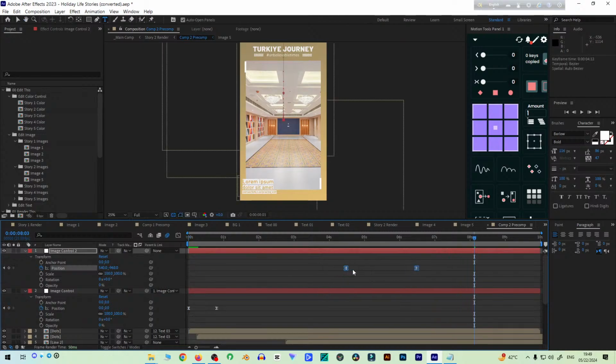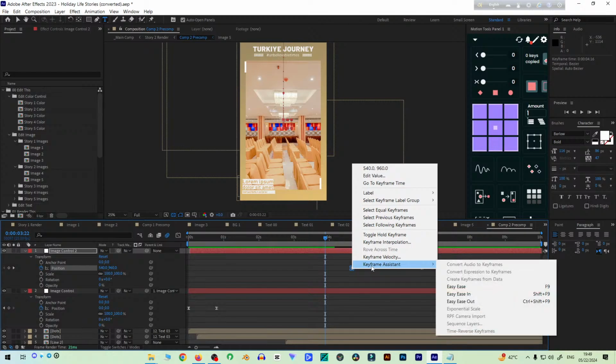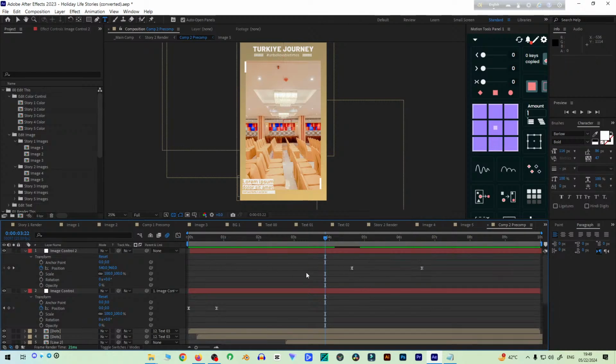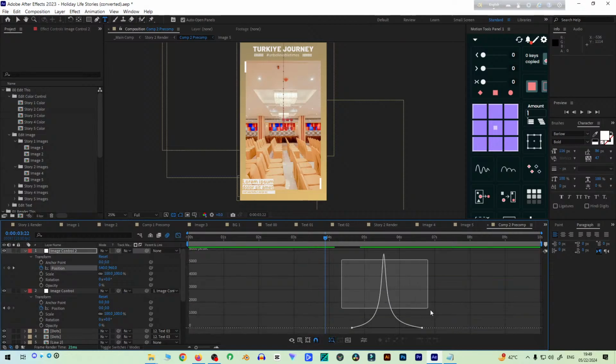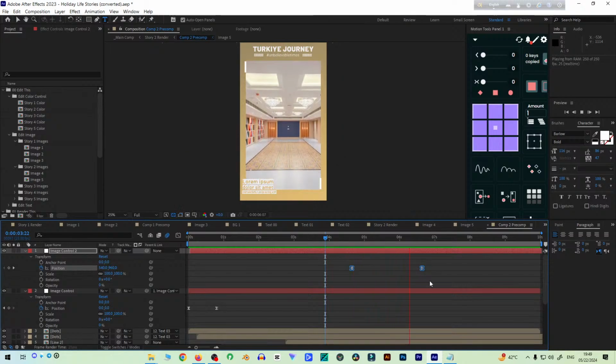So for the keyframe animation, you can easily go for this, and you can simply right click on your mouse, go to keyframe assistant and choose ease in out. Then from this curve, while you have it selected, you can simply edit these keyframes. Simply drag in and out to make it a smooth ease in or out. You can see it's smooth.